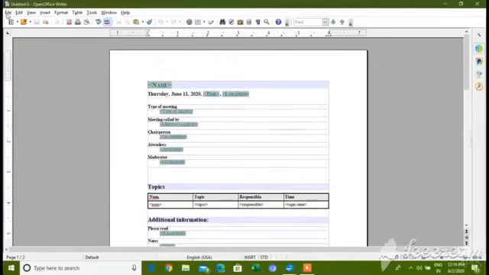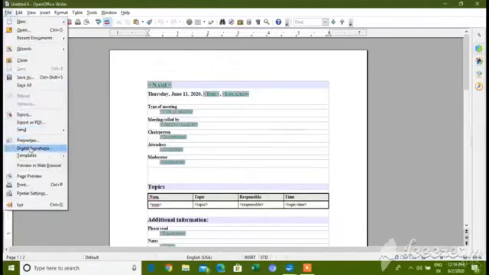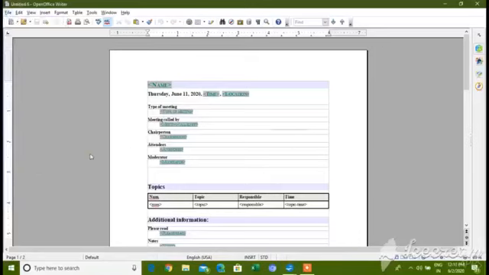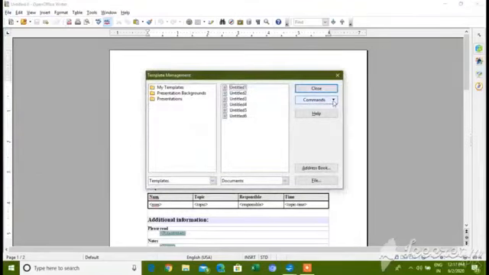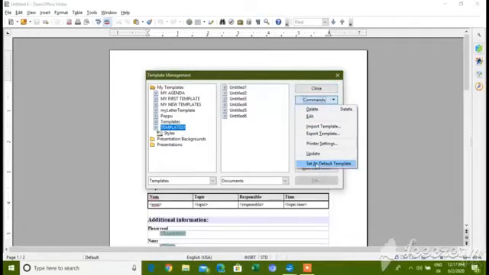Go to File, then Templates, then Organize. Then choose a template category. So Templates one. Okay, then go to Command, then Set as Default, then click the Close button.